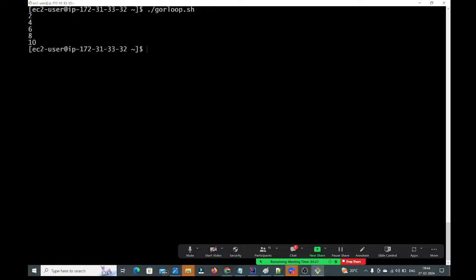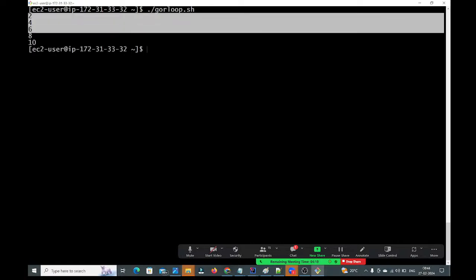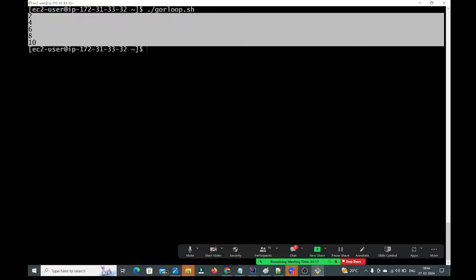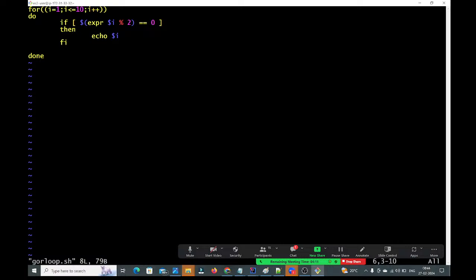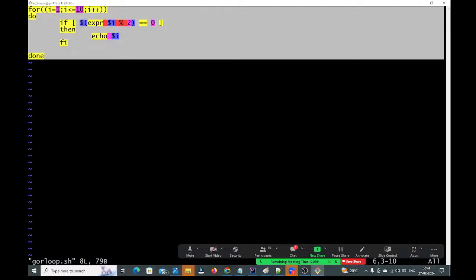See guys, in the given sequence, 2, 4, 6, 8, 10 are the only even numbers. Is it clear, guys? So like this, we can use the for loop for iteration purposes.